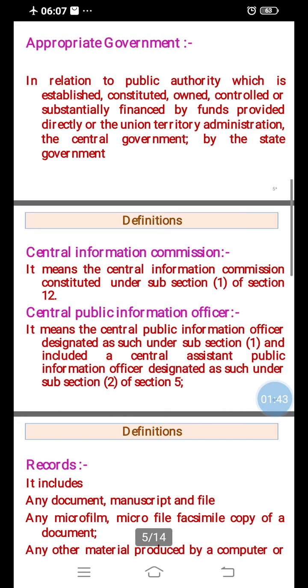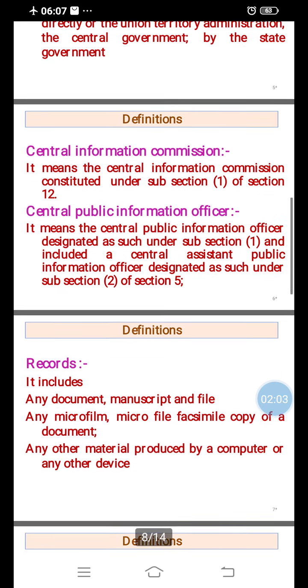Next, the Central Information Commission. It means the Central Information Commission constituted under subsection 1 of section 12.